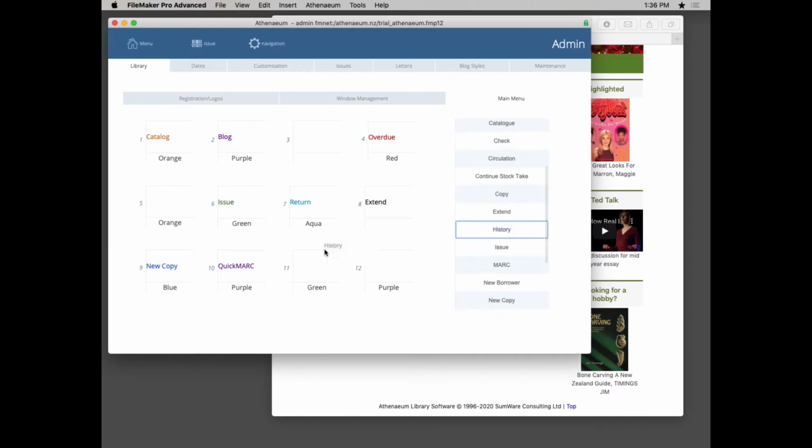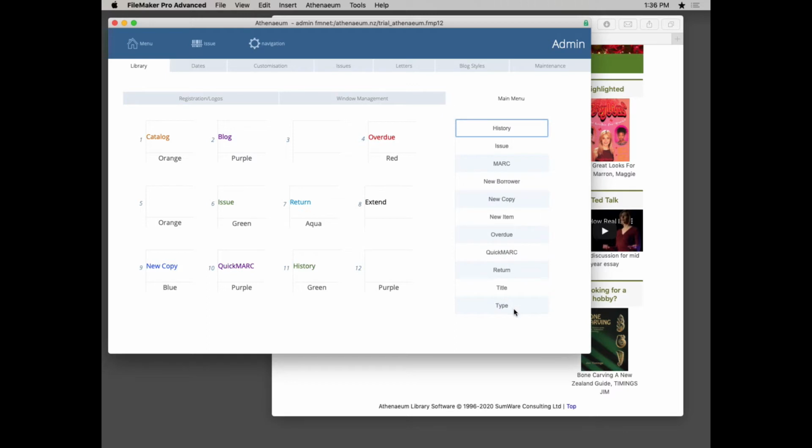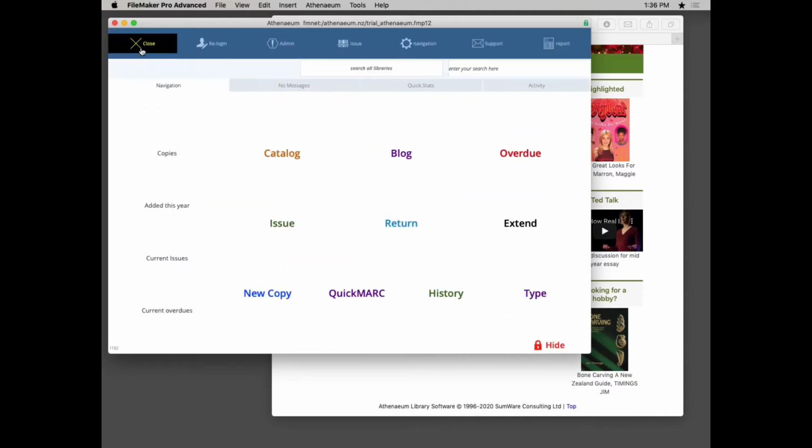We'll put History back. And when you're configuring the borrower types at the start of the year, it's often useful to have that on the main menu too. Now click the main menu and you can see your main menu is reconfigured.